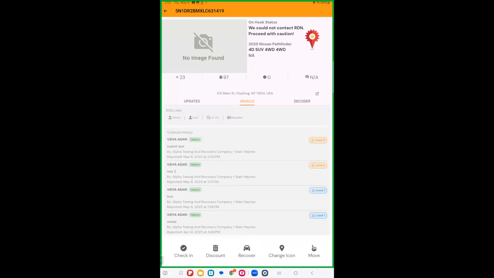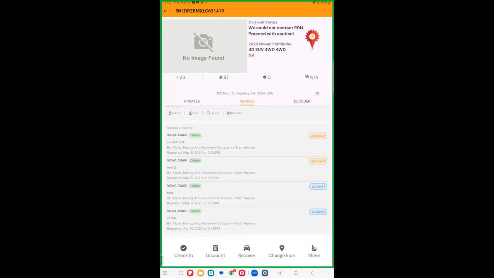Similar to the website of ClearPlan, we have a new violence history section that is displayed within the Vehicle tab of an icon. Here you will be able to see all violence updates that have been made within ClearPlan or RDN.